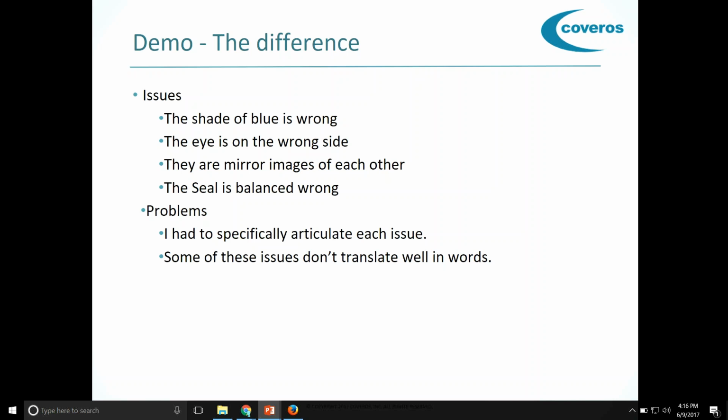And as I was having one of the people from the audience document these issues, I was timing them. I said, well, how long did it take you to document each one of these issues? And then one of the other things is that these issues don't really translate well into words sometimes. The shade of blue is wrong. You go to a developer with that, and they're like, well, it's blue. Isn't it blue enough? And the eye is on the wrong side. He says, yeah, but the requirement says it has an eye, and I did that.